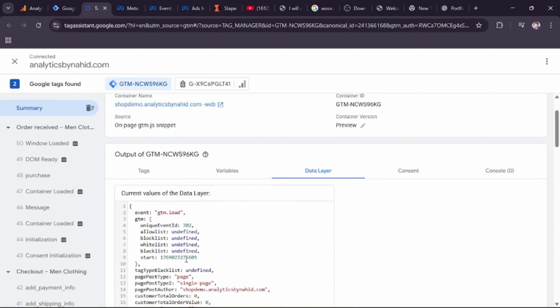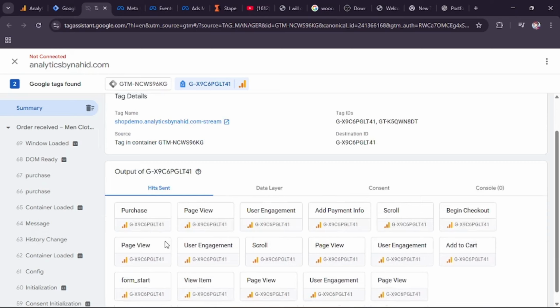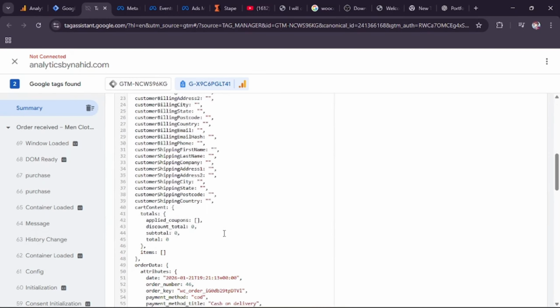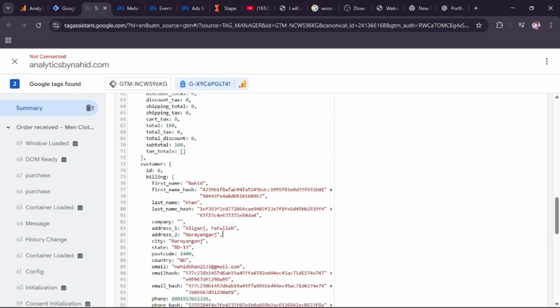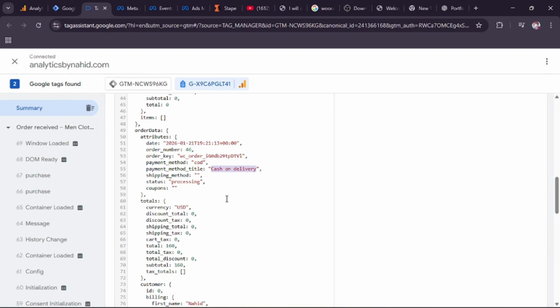Also you can see the analytics. Here is also firing every single thing I have. You can see also here scrolling. Most interesting thing, purchase, page view, engagement, everything is here. So data layer, here you can see everything, every single thing is here. Okay, also you can see the cash on delivery or complete order, everything will fire here.